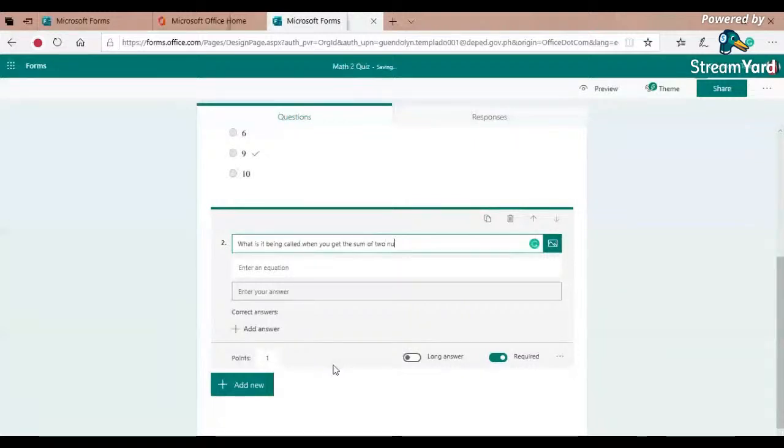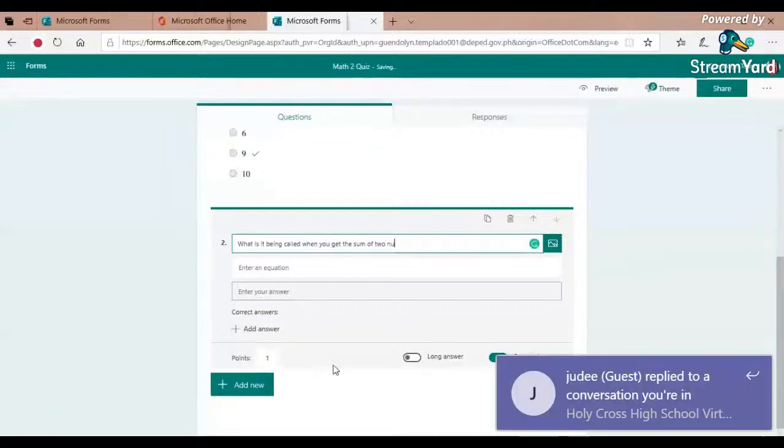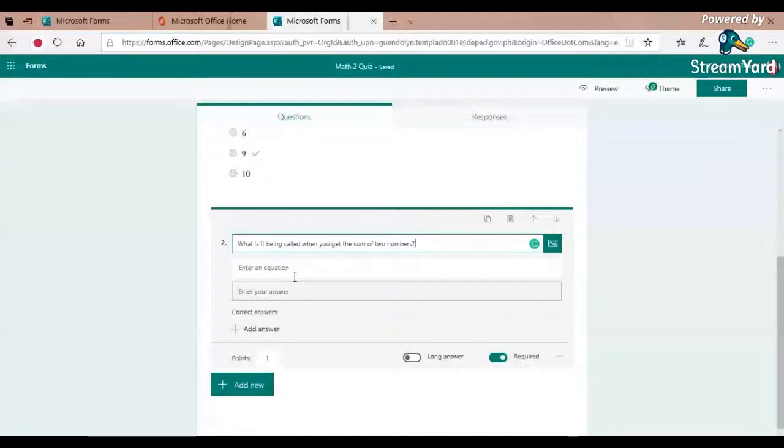So for example, the question is, what is it called when you get the sum of 2 numbers? The students will now put their answers here, but you're going to add the correct answer here. The added answer, okay, so I will put addition. Yes, that's the correct answer.